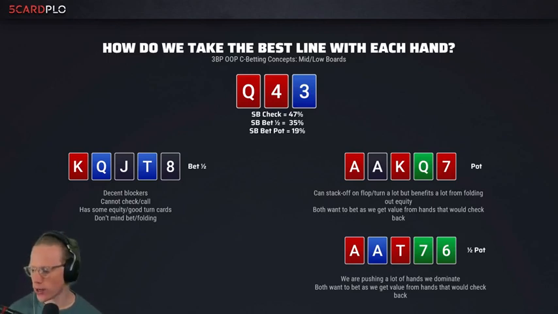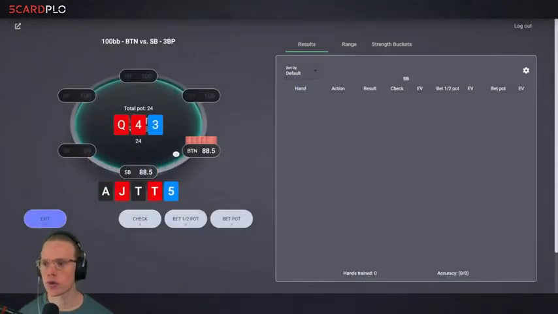Let's jump back into the trainer and do a little bit of training on this particular texture and talk a little bit more about our decisions. So here, another difficult spot, and I'm sure it's very easy to find ourselves in this scenario. What should we think about here with this particular hand? We have the non-nut gut shot. We have a non-nut flush draw. So this hand here, without a pair blocker, without an overpair, is in quite an interesting spot. So is our hand okay with bet folding, for instance?